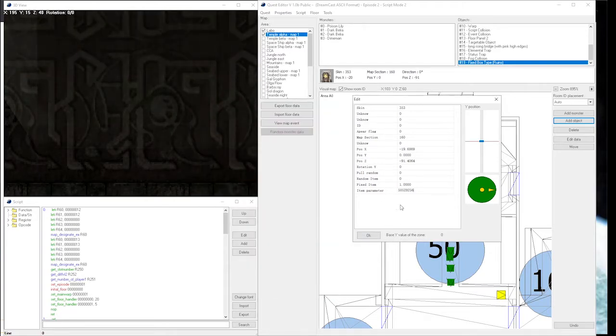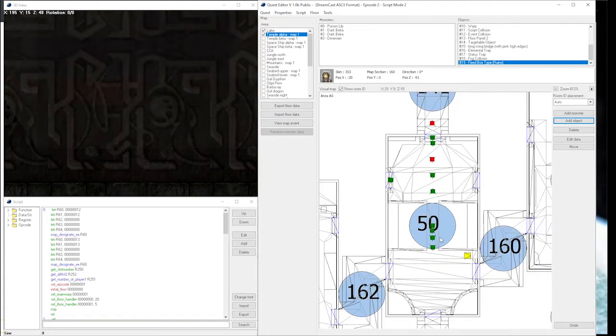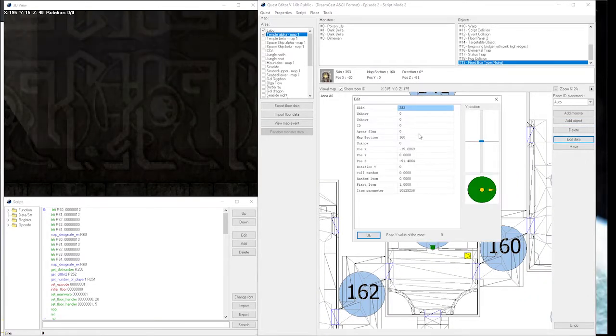So this will spawn a soul atomizer. You can make boxes invisible until a specific thing happens. Like if you clear enemies and you want the boxes to appear later, you can do that with an appear flag. Otherwise, the rest of these are just the unknowns. You don't need them. The ID you don't need either.